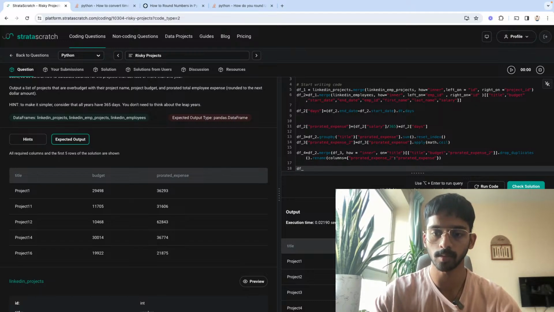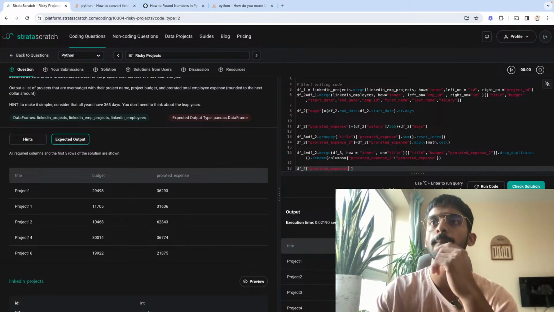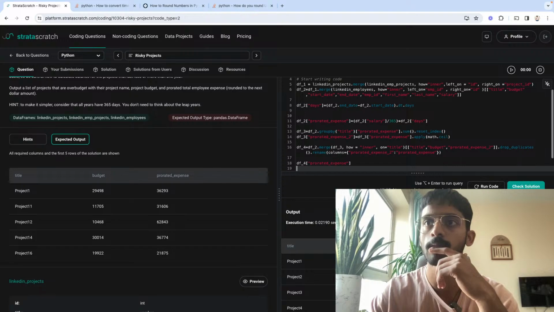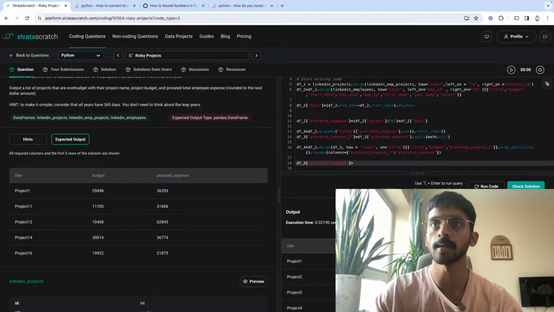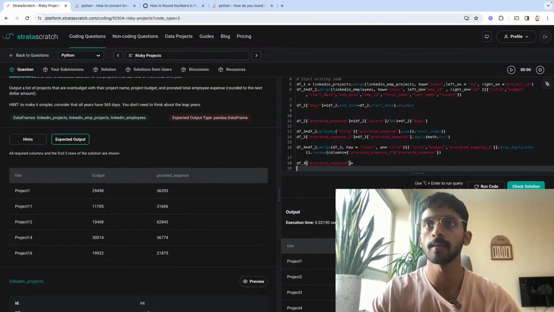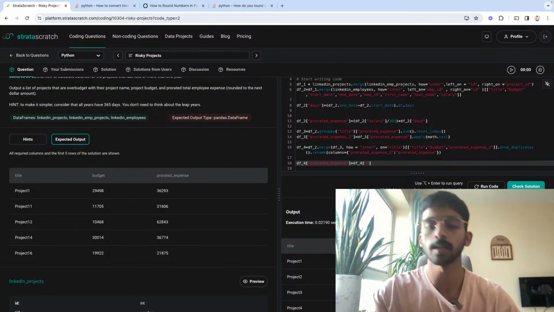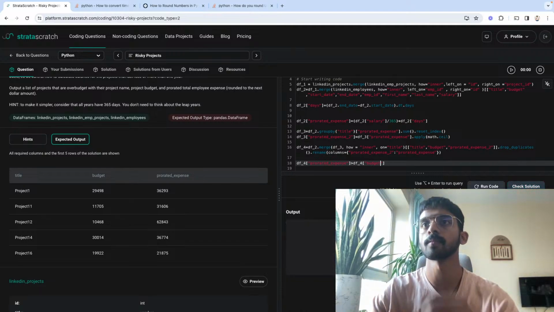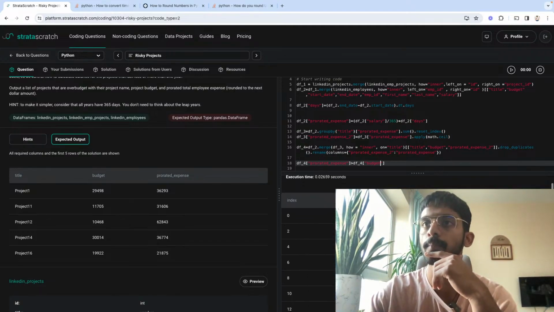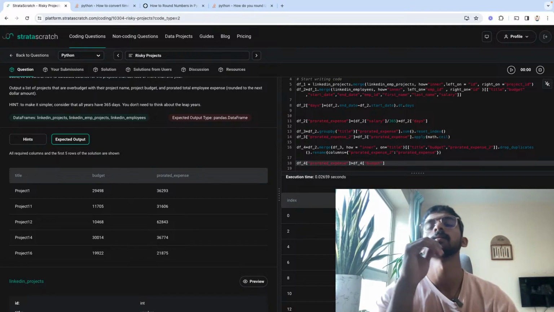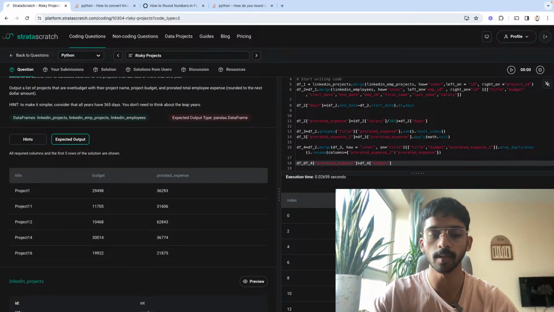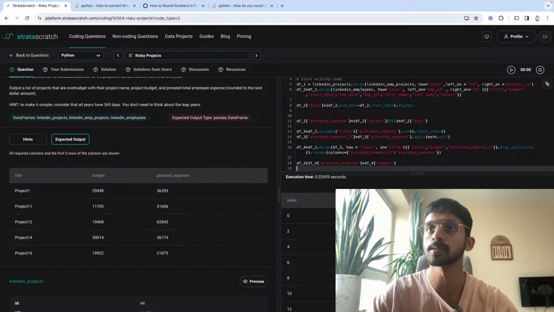greater. So I'm going to have to do this. Prorated expense 2. No, prorated expense greater than df4 budget. What do you get? Okay, true, trues, false. Okay, now we just need to pull df4 off this.